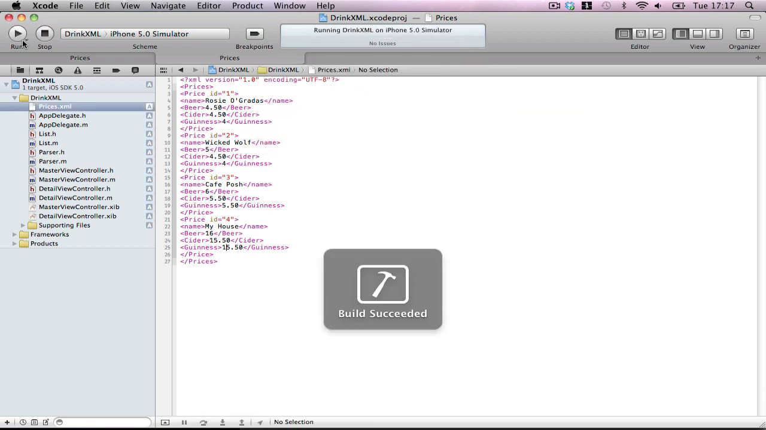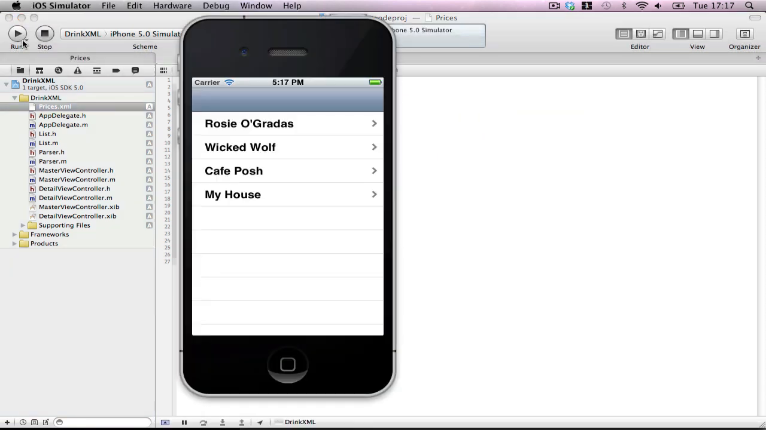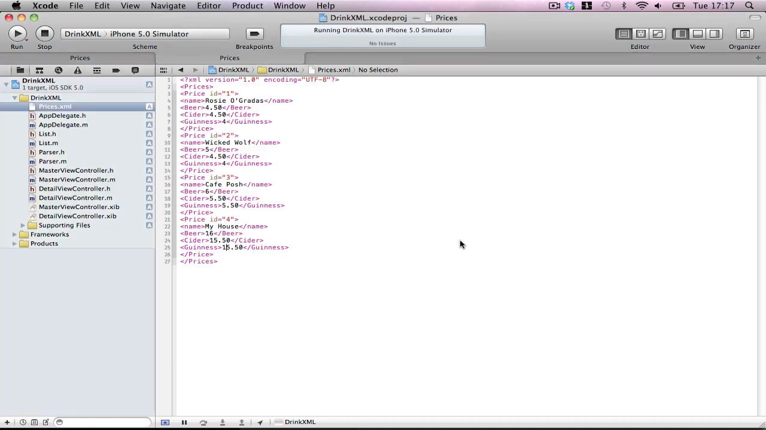So if this is on your web server, you can add to it whenever, and people constantly get this information. There you go. My House is now added into the list. So if this was on a server, people will get live information to the application. So it's great for promotions and things for your business and company.